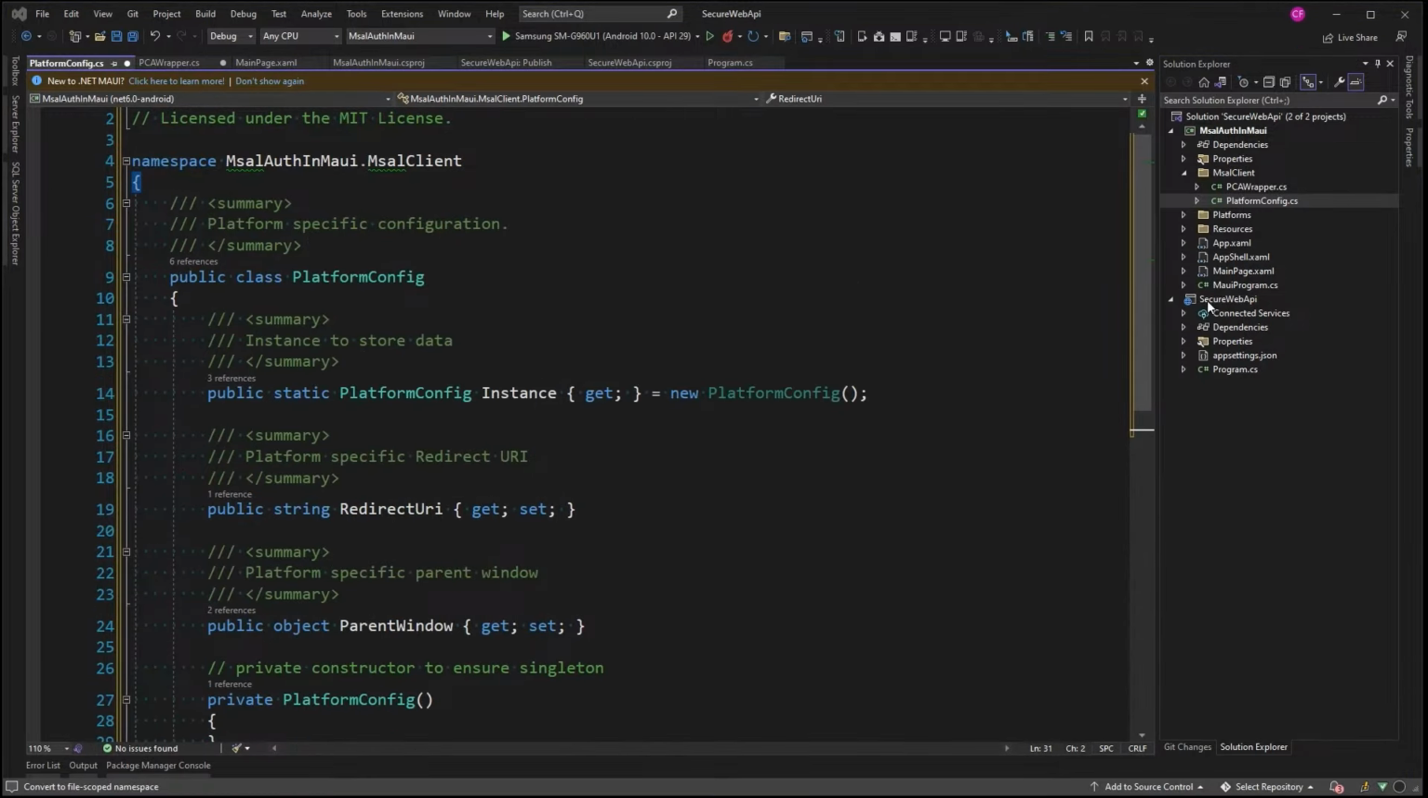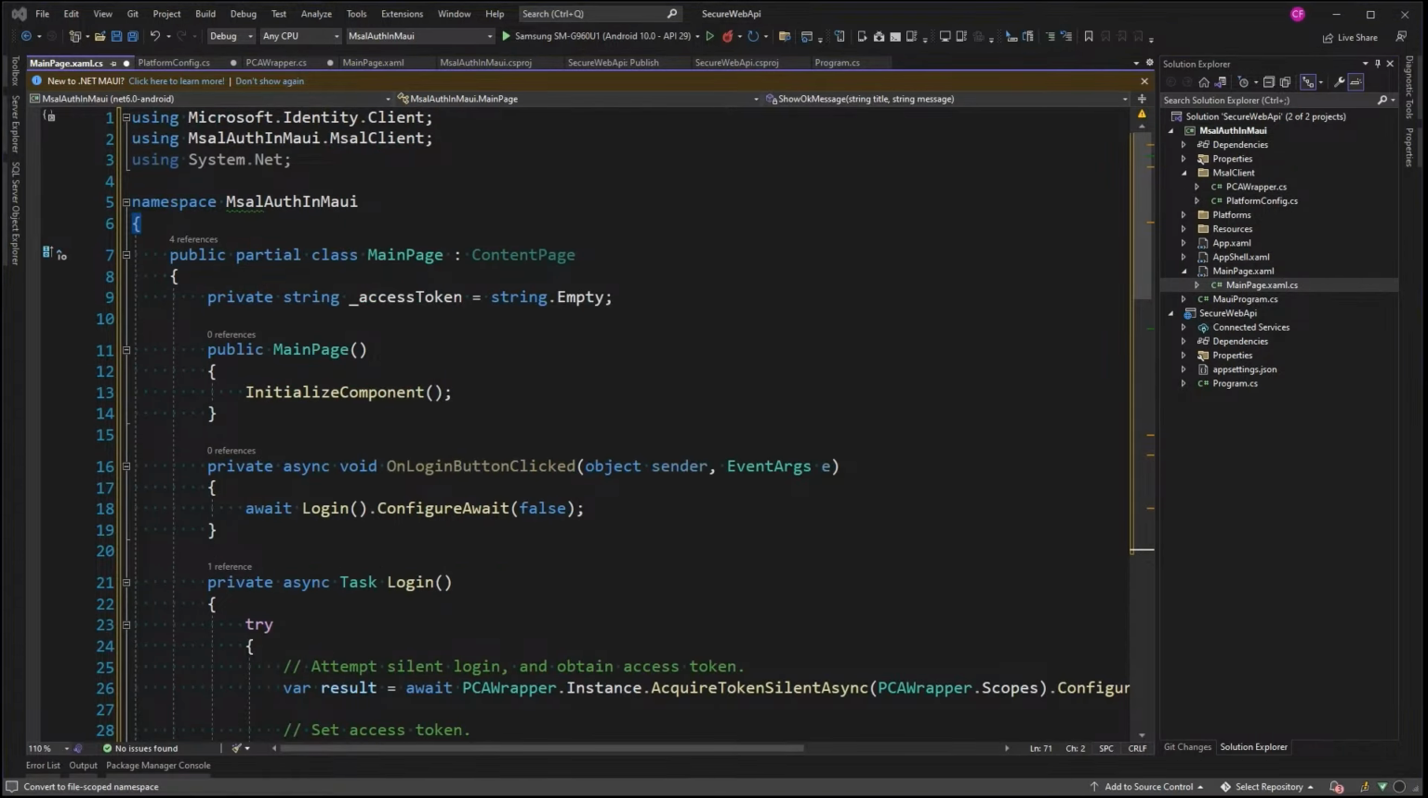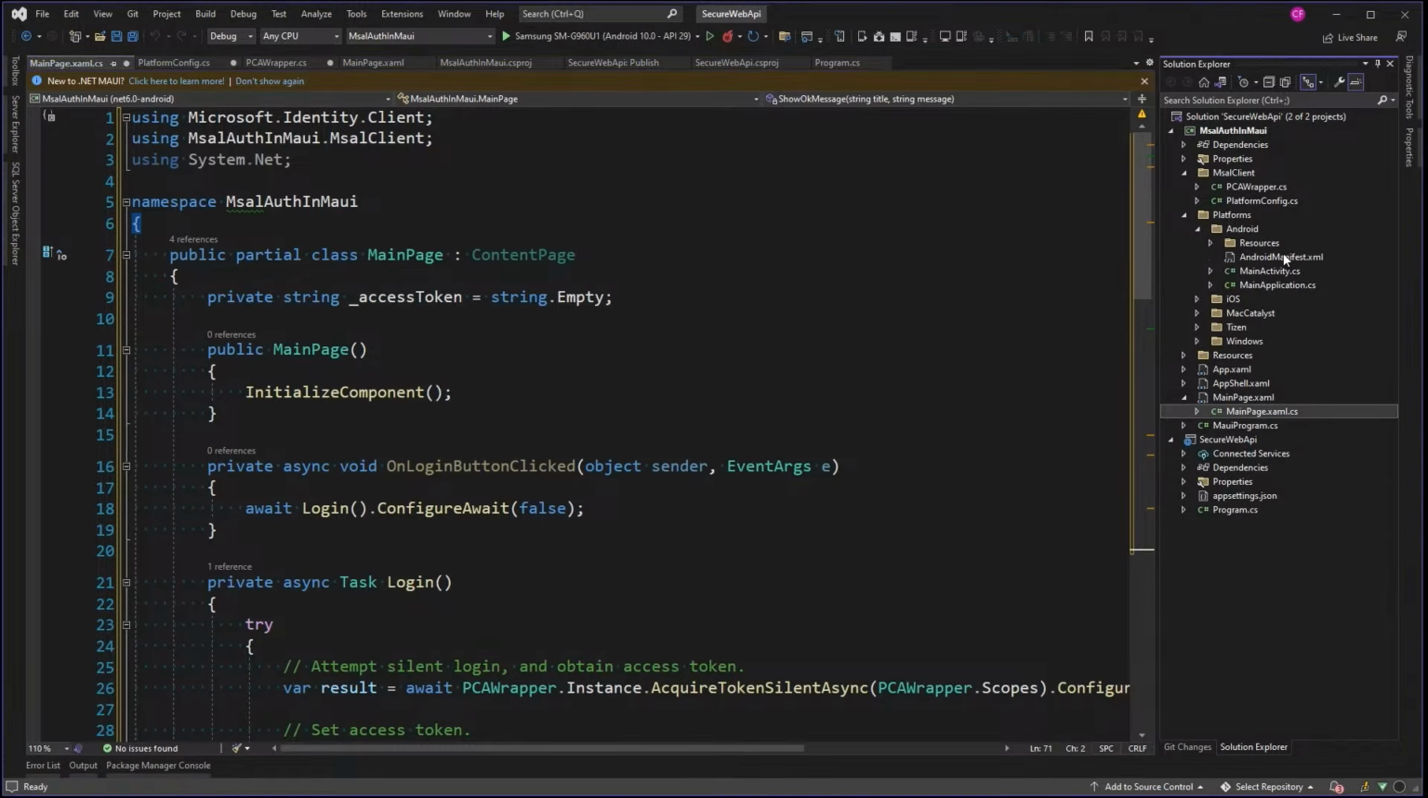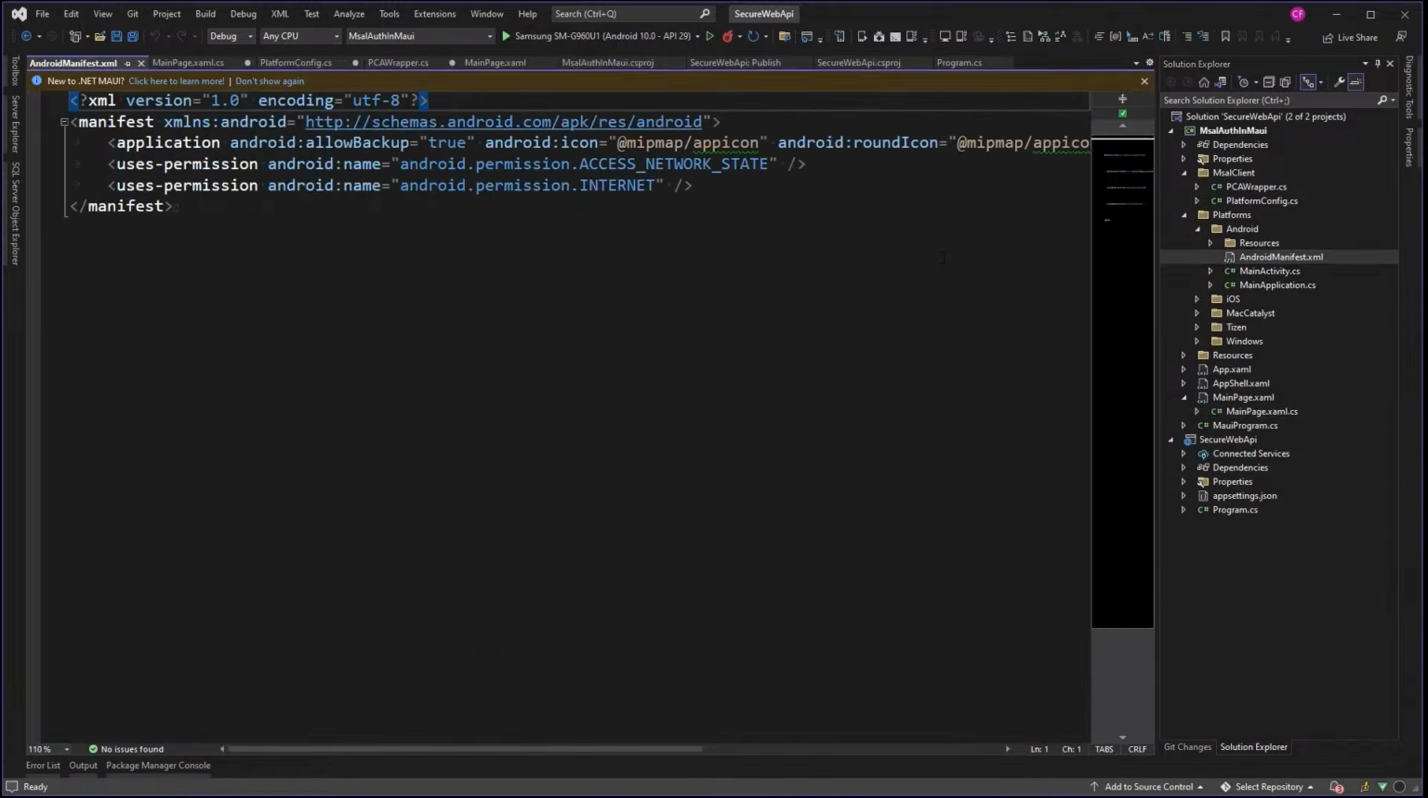Finally, I'm going to go to the main page XAML CS file and replace it. I'm also going to open the Android manifest under Platforms, Android, manifest. I'm going to change some things in here that I need for authentication. I'm also going to open main activity and overwrite that. Okay, now let's start filling in some values.